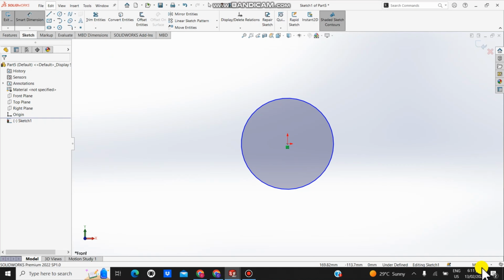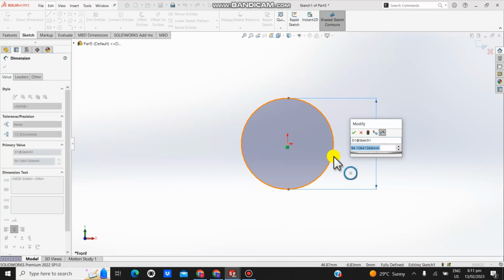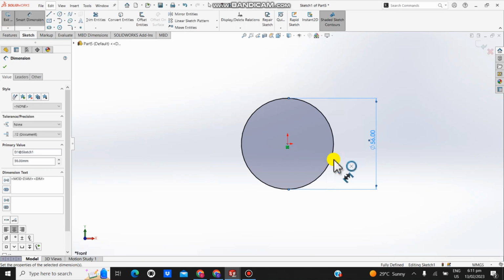We are working in MMGS, so the unit is set by default. The units are already set to MMGS. So we go to smart dimension. Click on smart dimension. The dimension of the bigger circle is 56, so we type 56 on our keyboard and press enter. The next thing is to draw our rectangle at the bottom here.